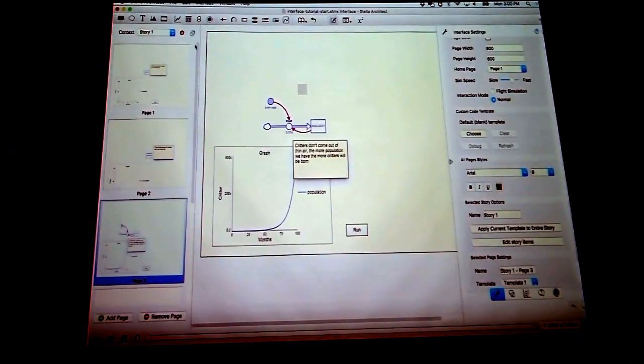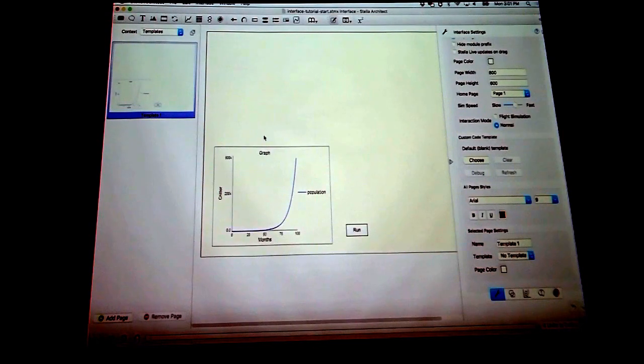So let's go back to our template. So you'll notice here I tried to select this button. It's not actually here anymore. I can't grab it. It doesn't exist here. I have to go back to my template, come here, grab it, and delete it.